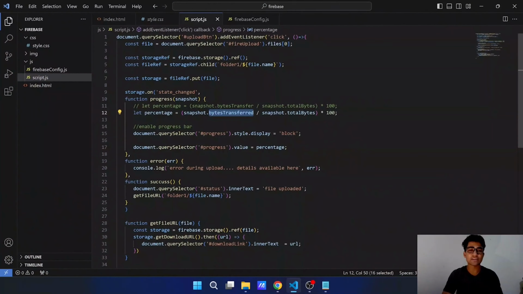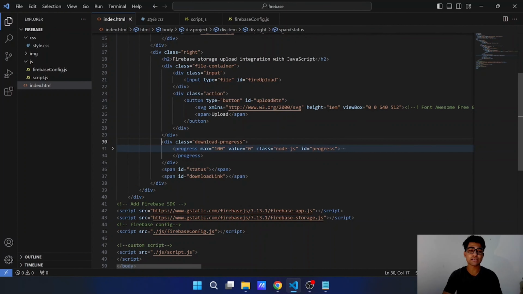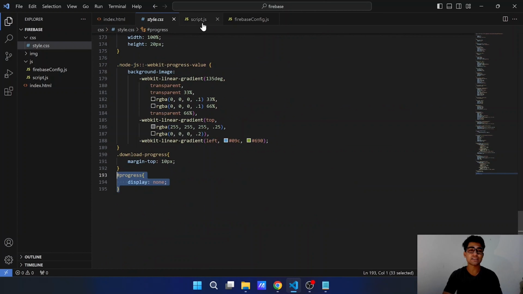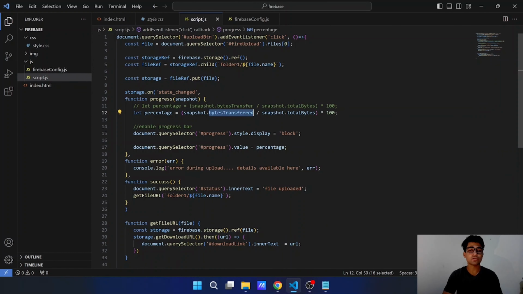So I just found that we have two errors in our application. The first one is bytes transferred. The previous version you can see here, and this is the updated one. The next one, we already saw that the progress has the style display none. So first of all we need to enable that. Enable the progress bar, and then we need to assign a percentage value in it.